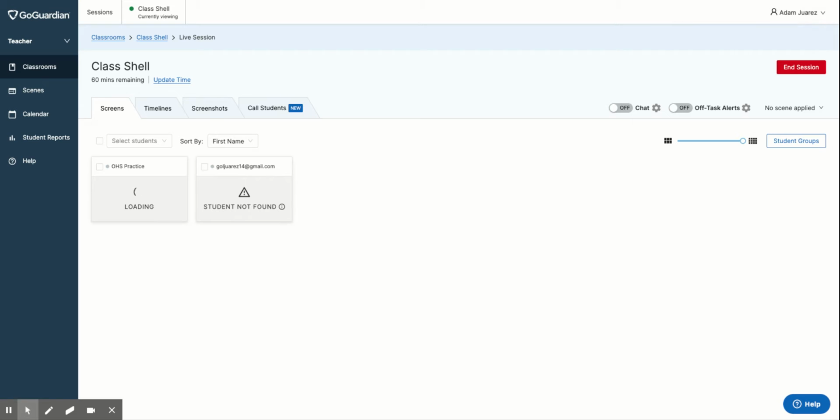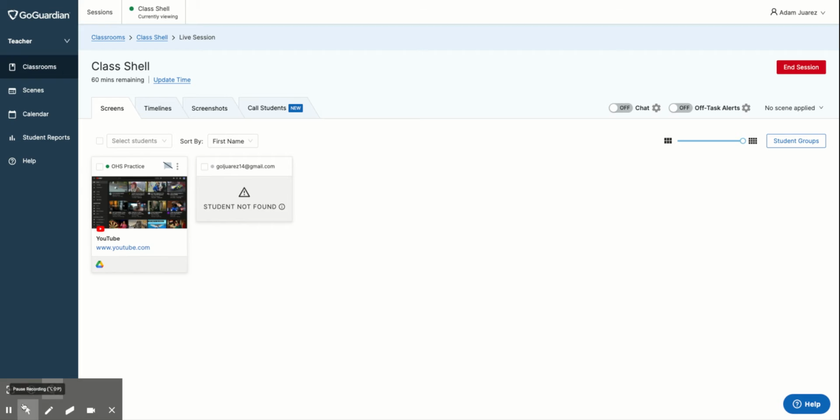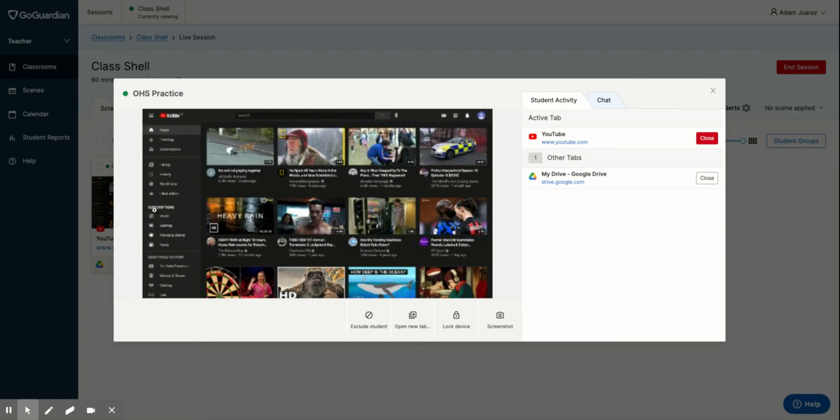So it takes a second for all the student screens to load. This one here is not a school account, so it's not going to show up. This one here is. If you give it a second, it will load, and you'll be able to see that student screen in the thumbnail. And now that it's loaded up, I can see that student screen live. So if I click on this student here, I can see exactly what they're doing at this moment in time.